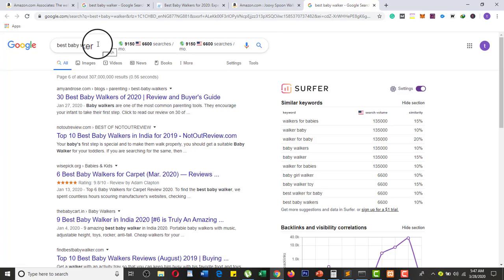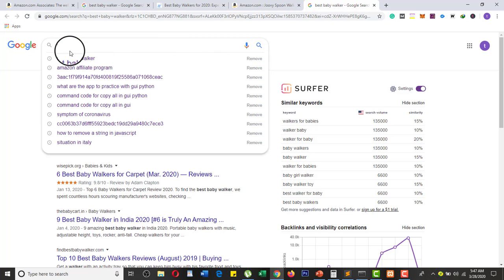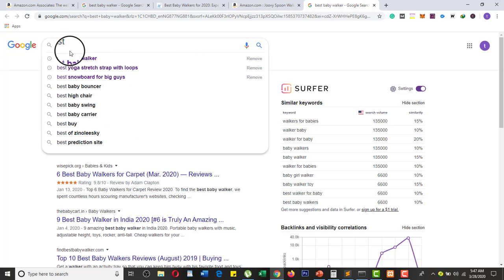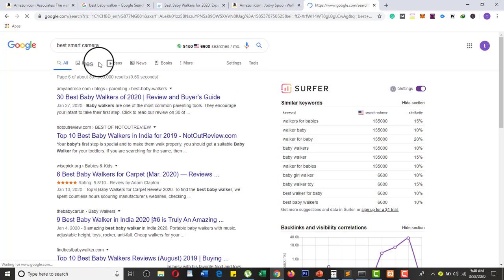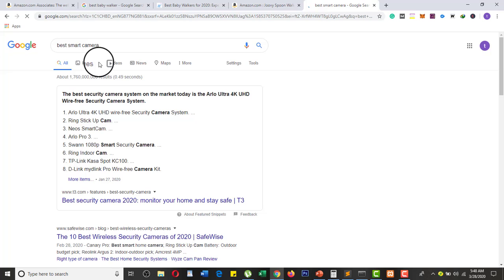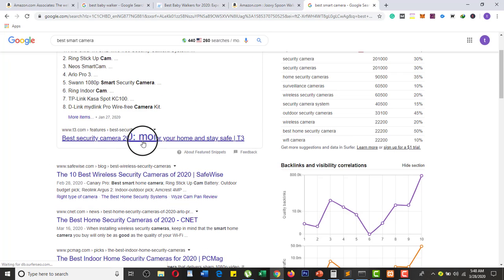Assuming I want to buy a technology product, like, let me say, a smart camera. Okay, let me search for this. I want to buy a smart camera. Okay, this is it. Best budget camera monitor. Okay, let me click on this.